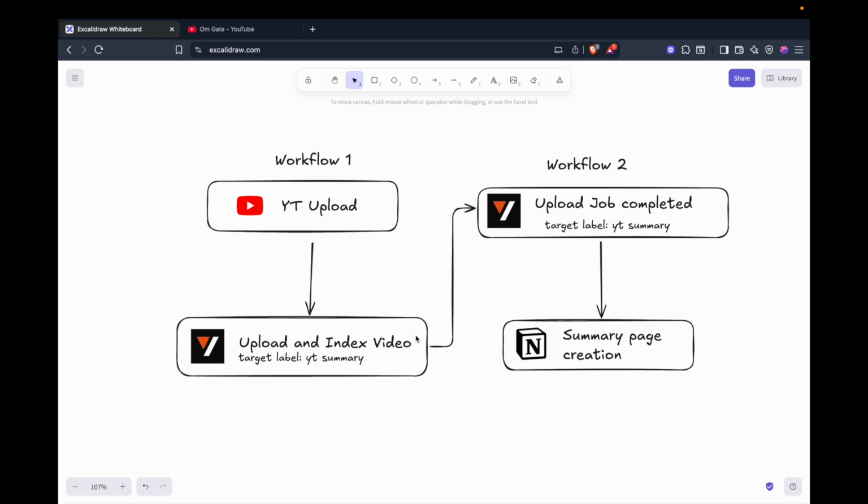Next, a second workflow is going to be triggered whenever VideoDB is done with the upload and indexing job. Whenever it has been uploaded, we are going to be creating a summary and uploading it to Notion. We are going to be tagging them with a target label called YT summary, so that VideoDB knows which exact workflows to trigger after this specific job.